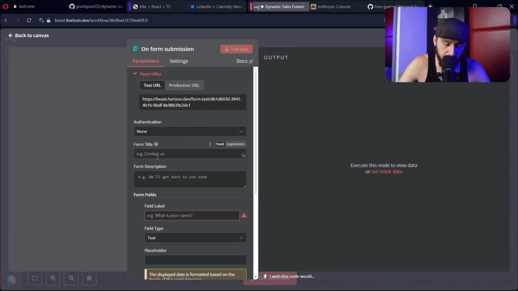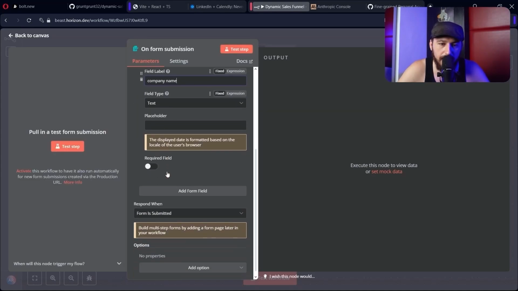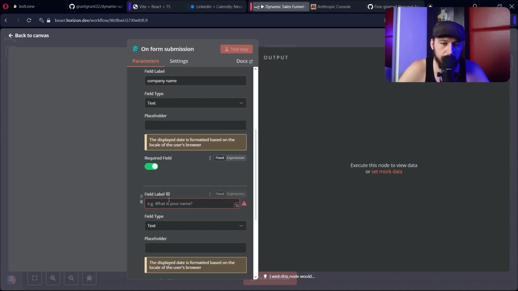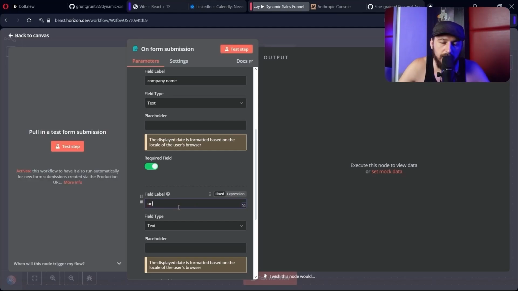Now let's give our form a name. We'll call it Sales Funnel Generate. This form is to help dynamically create sales funnels. Let's put company name as a text. We'll add another field that's required. Let's put URL. So this is going to be slash the name of the new page. So it could be like slash holiday sale, for example.